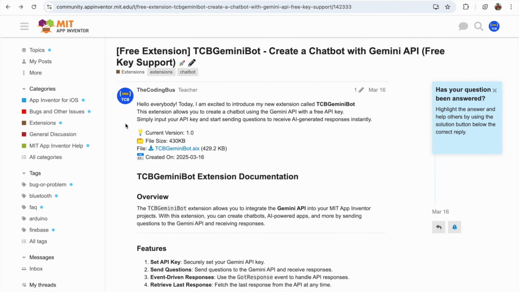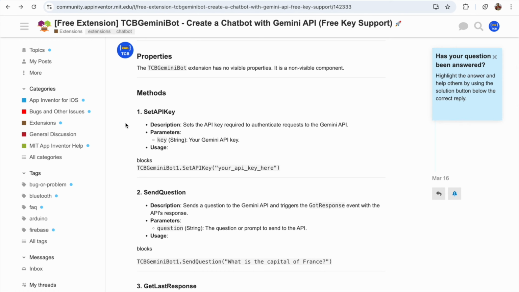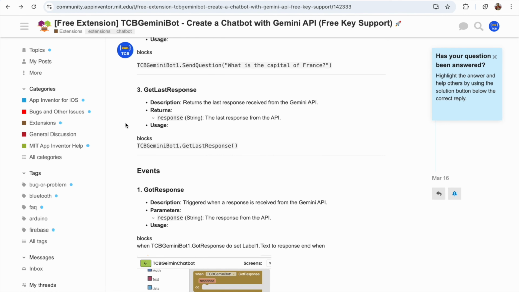Now the second one is the PCB Gemini bot. Using this, you just need to implement the Gemini API and you have your own chatbot. It's really very easy to implement this chatbot extension in your app, and it's totally free of cost.